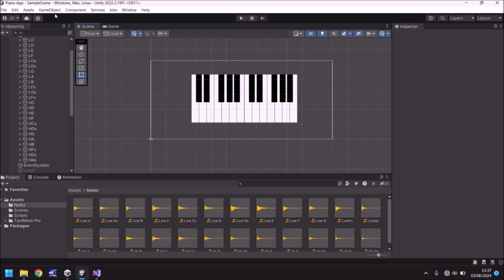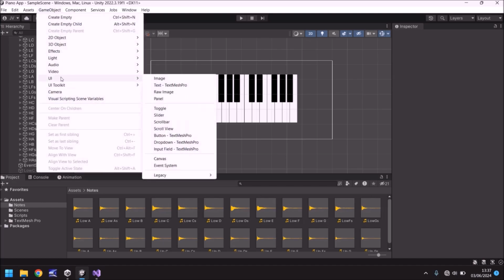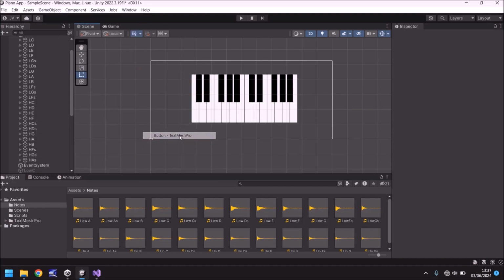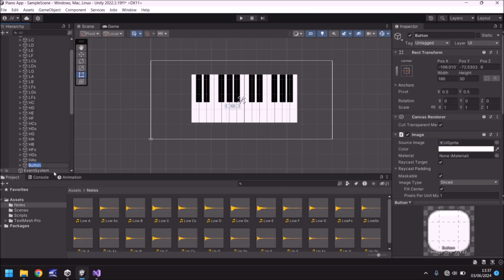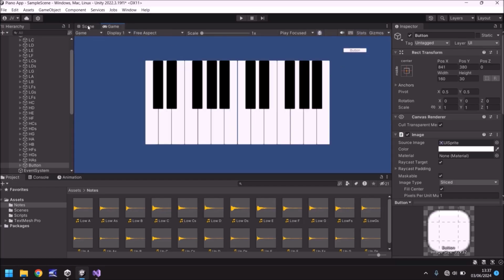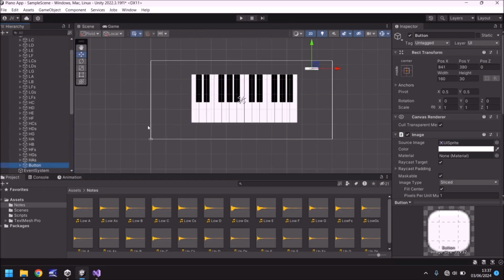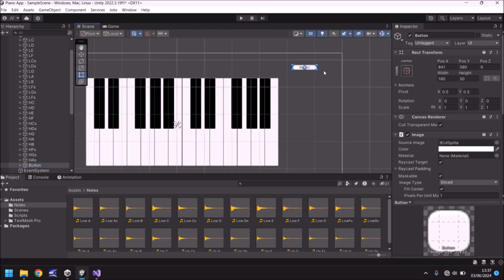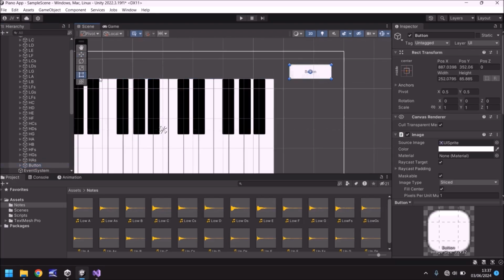So let's go to game object. Let's go to UI. Let's create a new button. And I'm going to leave it called button. It's fine as it is. And let's move it over here to the top. Does it look okay in game view? It does. Maybe we should make it a little bit bigger, to be honest. Tiny bit small. There we go.